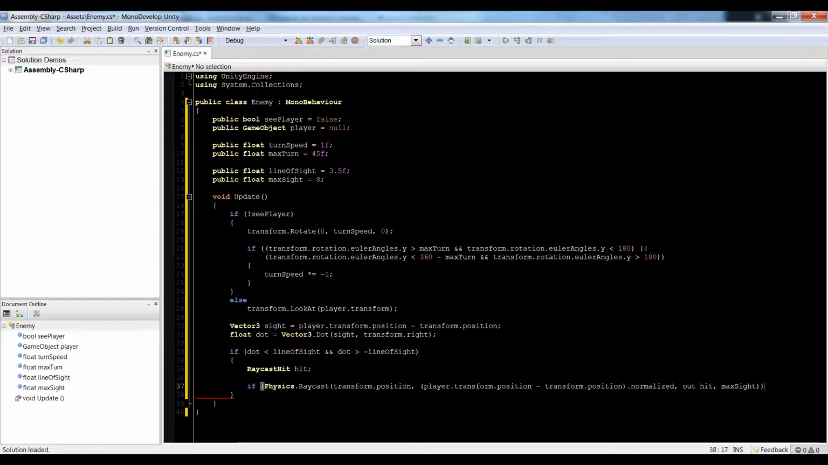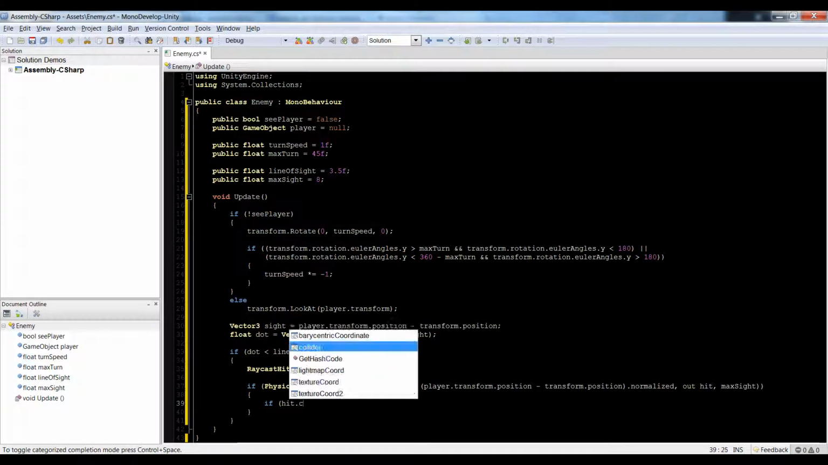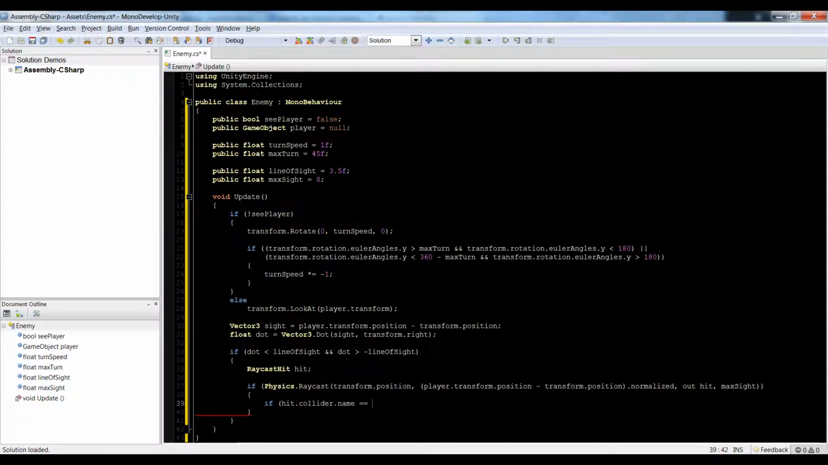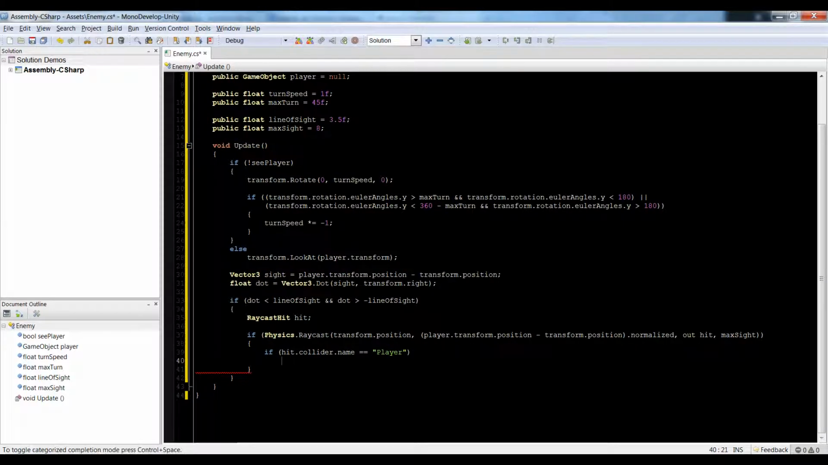So maxSight. So if that is true, then we want to say if the hit.collider.name is equal to player, because remember we named our player, we're going to say cPlayer is equal to true. Otherwise, cPlayer is equal to false. And if this raycast failed and hit nothing, so else, cPlayer is equal to false. So there you go, we have it nice and set up. Let's go ahead and debug and see if we have any errors.